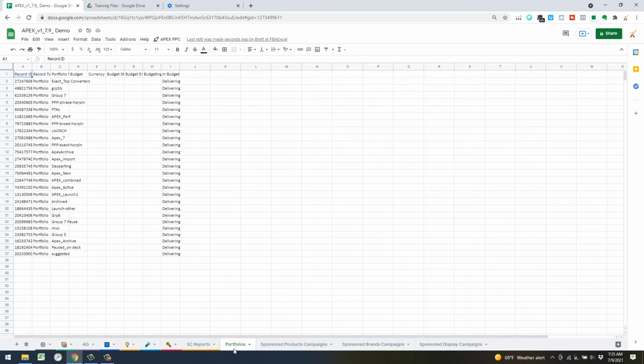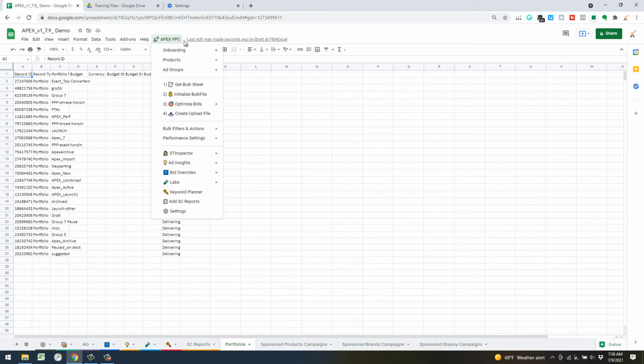But you can see it imports 4 sheets here, portfolios. This product campaigns is the main one you'll need, and these other 2 are for sponsored brands and display, which will have additional features in the future for those, but right now we don't use them, so don't really need those. They'll automatically be taken care of though.